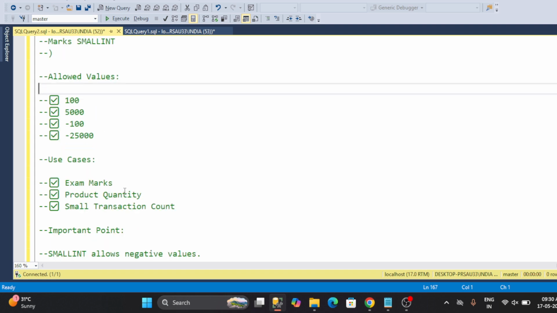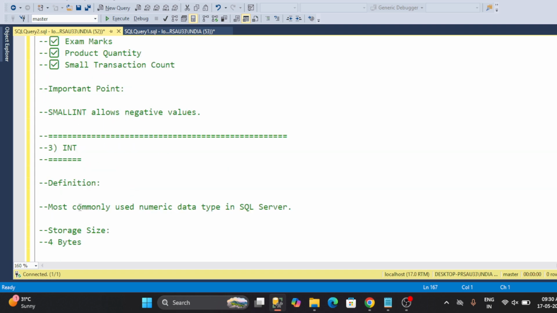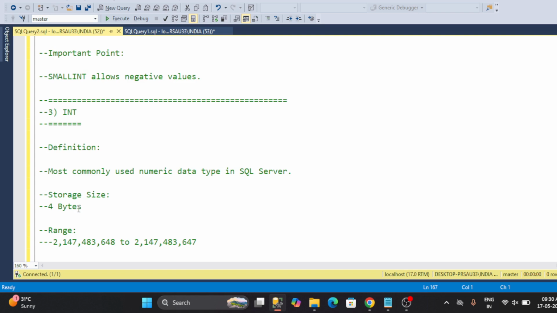Integer is one of the most important and most commonly used data types in SQL Server. So in real projects, developers use integer almost everywhere. Now, why is integer so popular? Because integer has good range, good performance, and efficient memory usage.